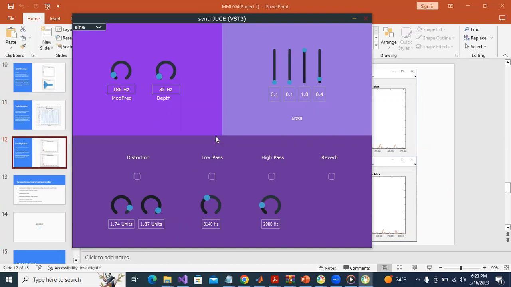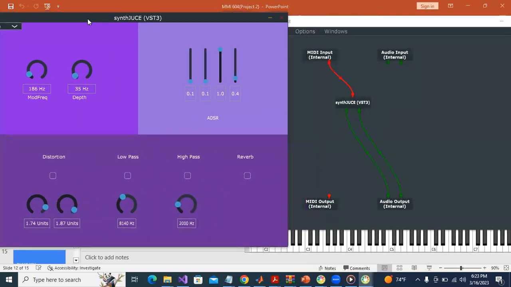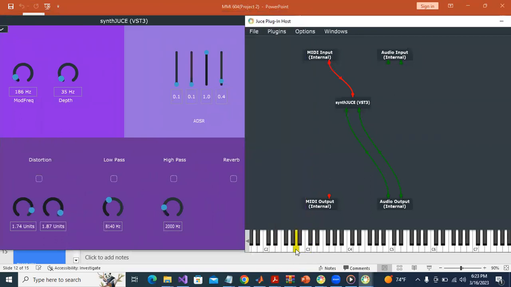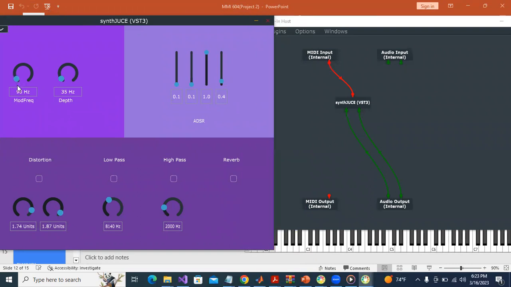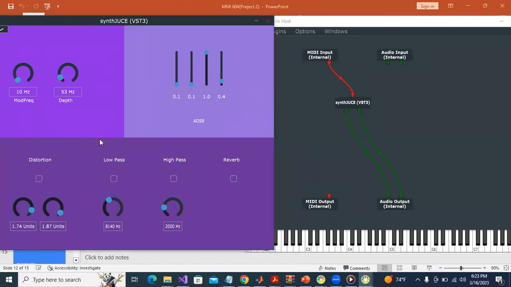Let's start with a basic sine wave, and let's see what that sounds like. Let's mess around a bit with these parameters here. Let's make this swing pretty wild. Reduce this even more. Let's see this.